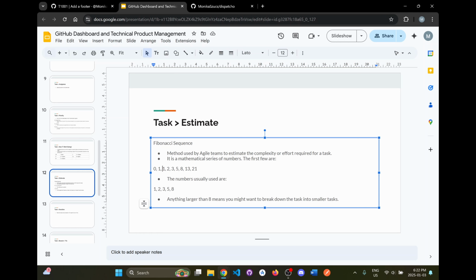But usually we start off at the number of 1 for the estimates, and then we keep going up from there using all of the Fibonacci numbers. But usually you want to stick to anything between 1, maybe 5, maybe 8. So anything larger than an 8 means you might want to break it down into more smaller tasks.